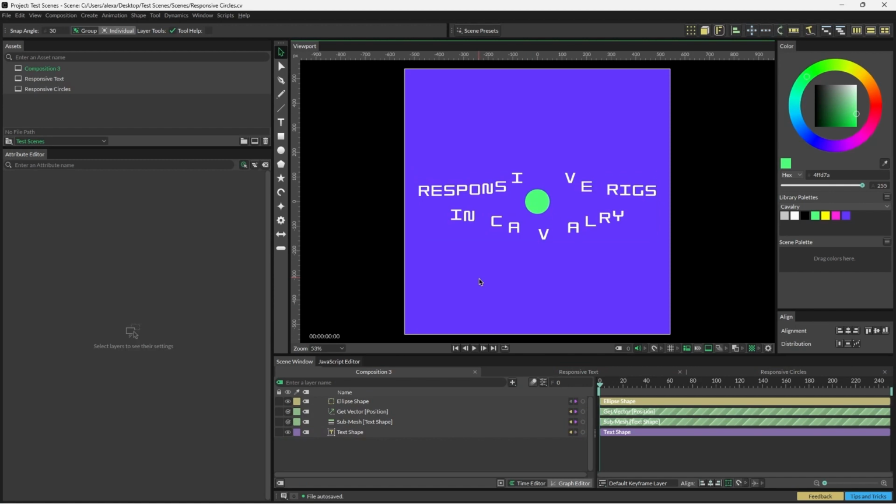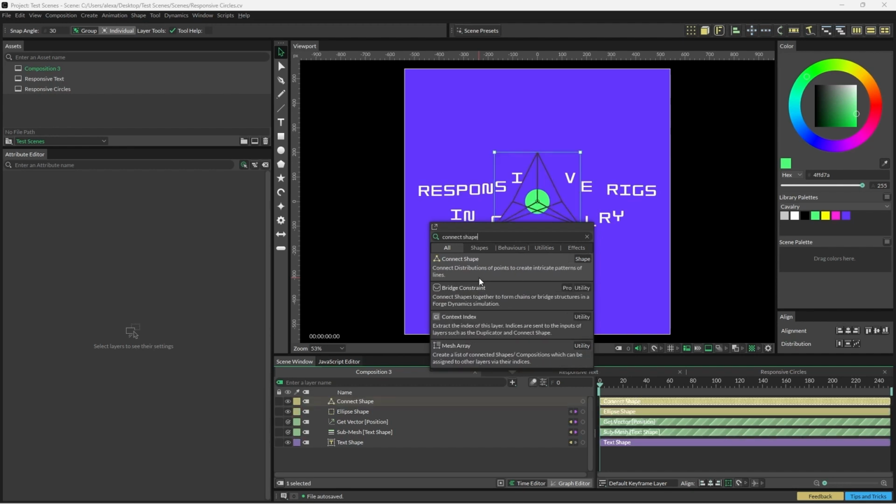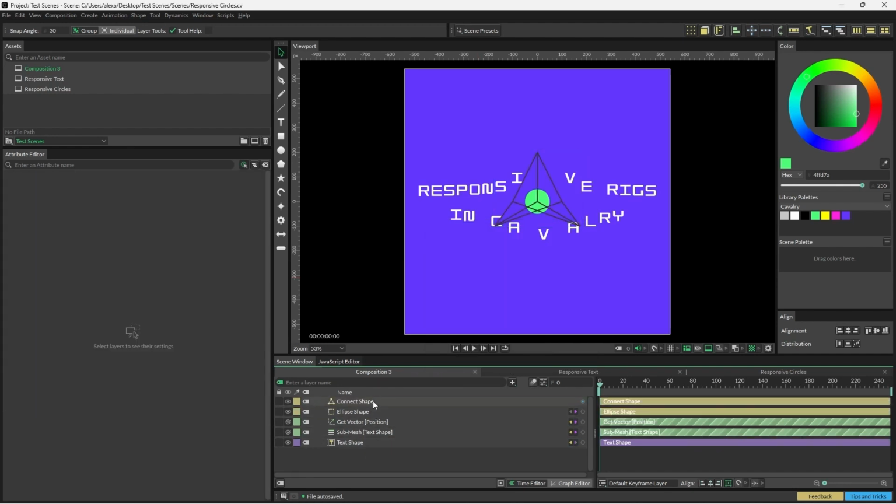Okay, so now we've got the base rig set up, we're going to go one step further and hook it all together using a connect shape. So we're going to open the quick add menu using Control or Command full stop, search for the connect shape, hit enter, and we've created a connect shape. I'm just going to move this to the bottom of the hierarchy so it's behind everything.